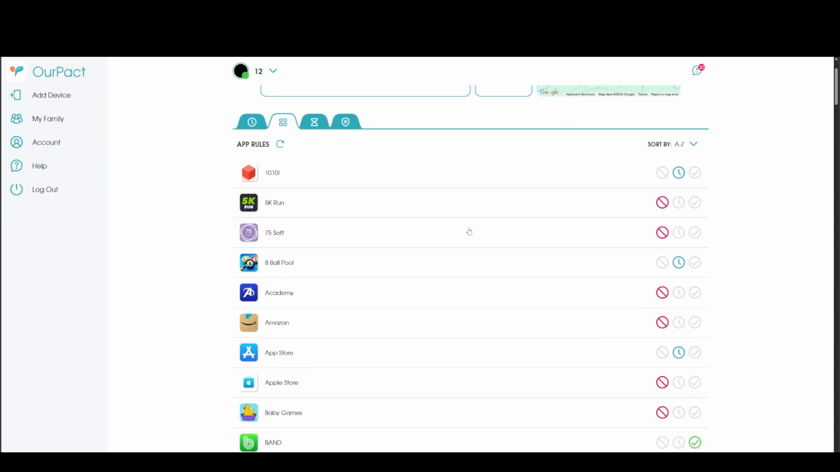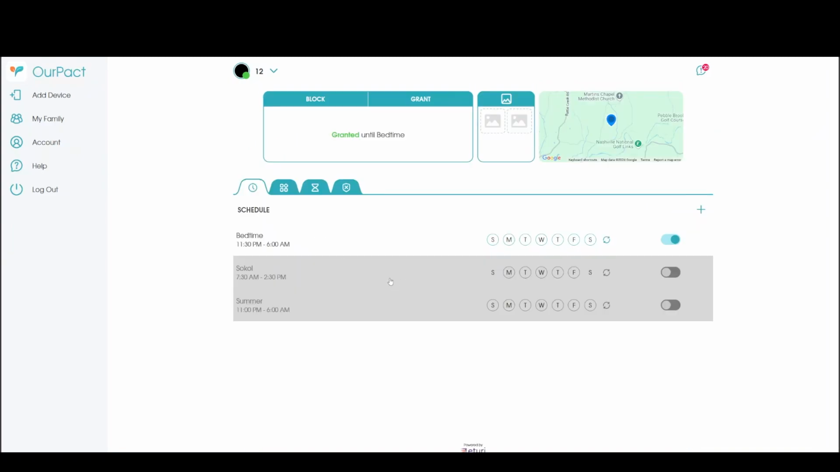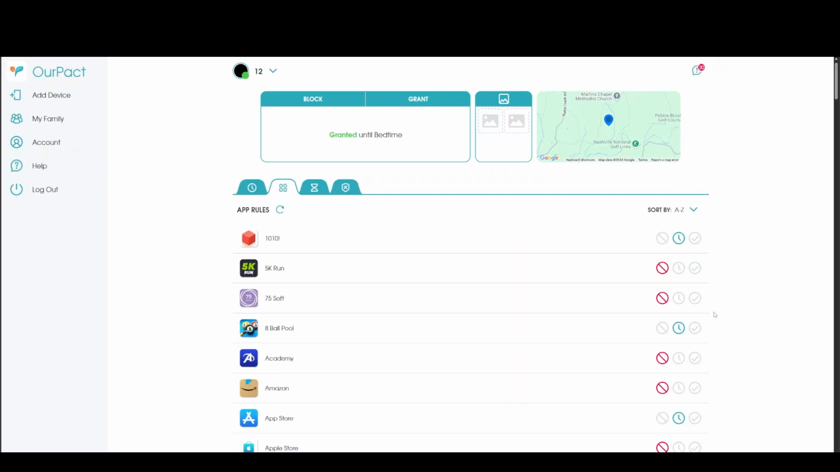So that way, as an example here with our kids, with this device, we set a school block on it. So from 7:30 to 2:30, they can't do anything on the phone unless it's always granted. So that's what happens here.